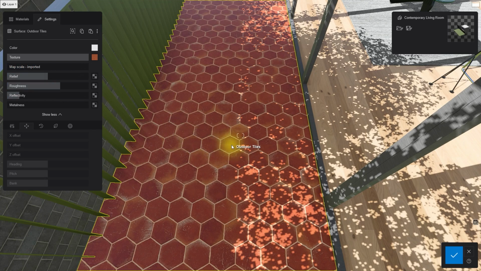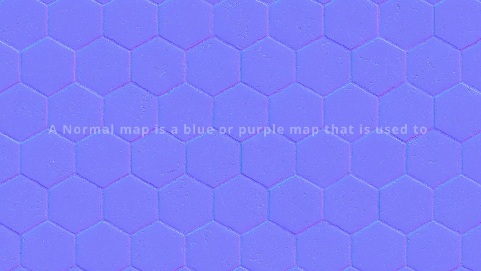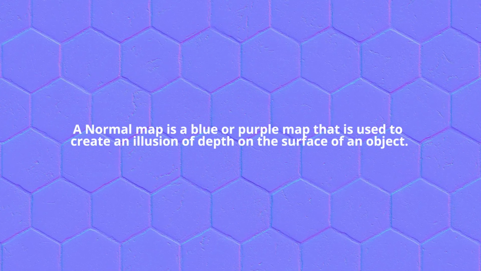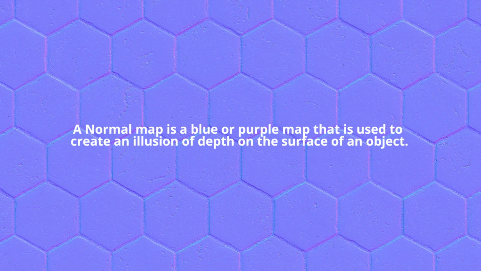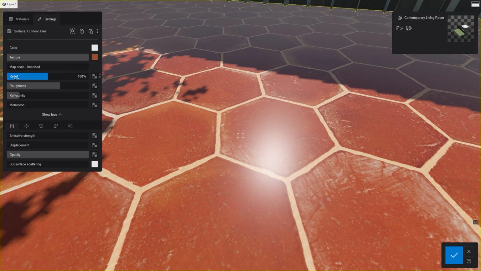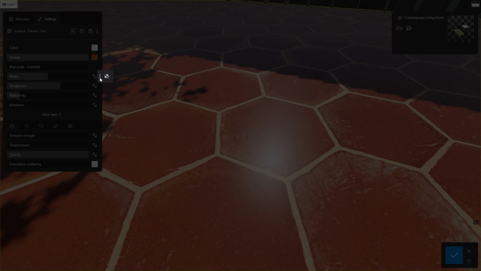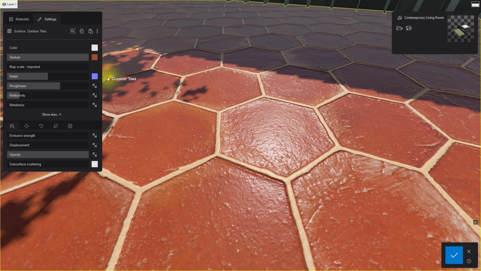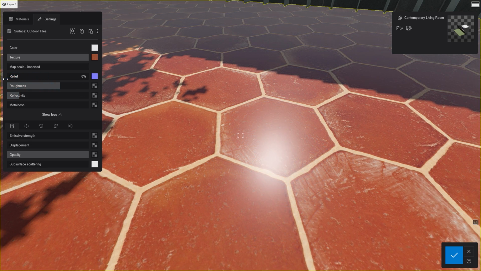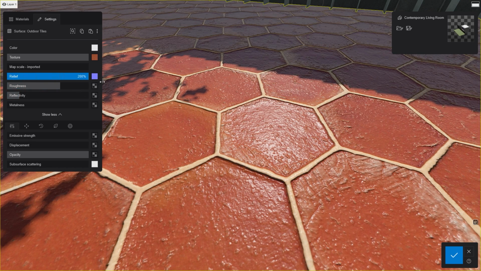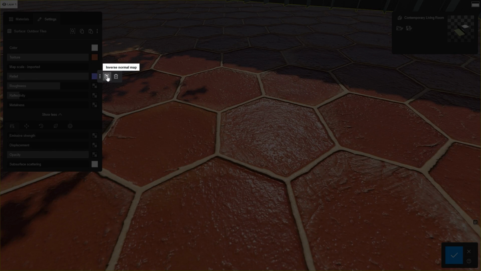Next is the relief map, also known as the normal map, which is a map that is used to create an illusion of depth on the surface of an object. In Lumion, even if you do not have a normal map, you can click these three dots and click here to automatically generate the normal information based on the texture map. After that, you can control the intensity using the slider here. You can also invert the normal map using this button.